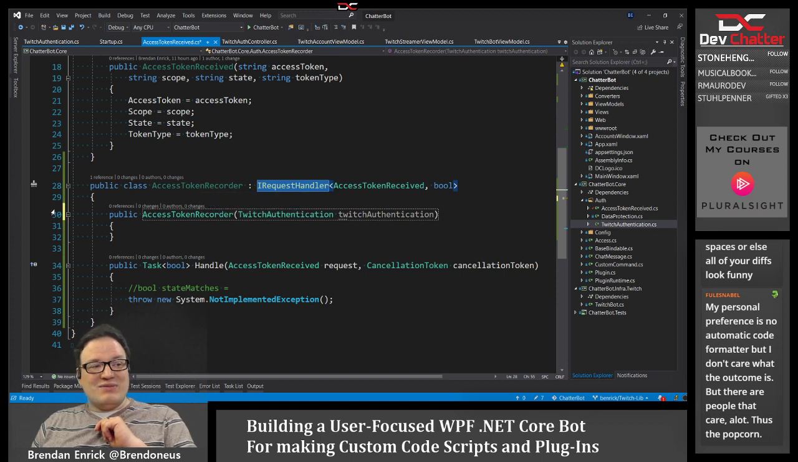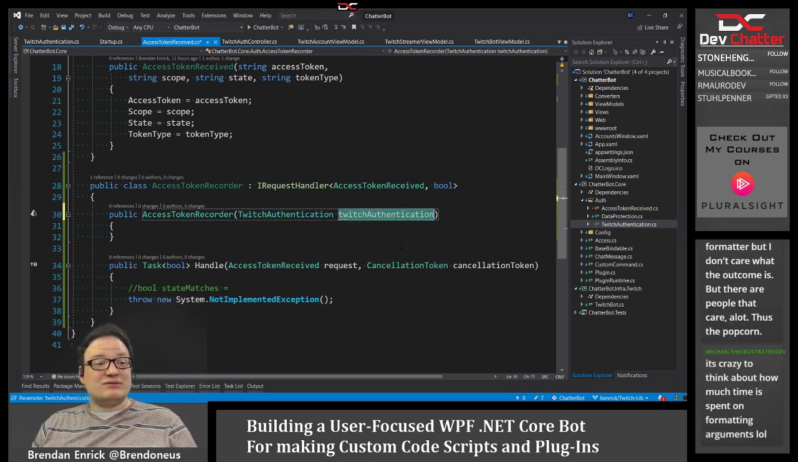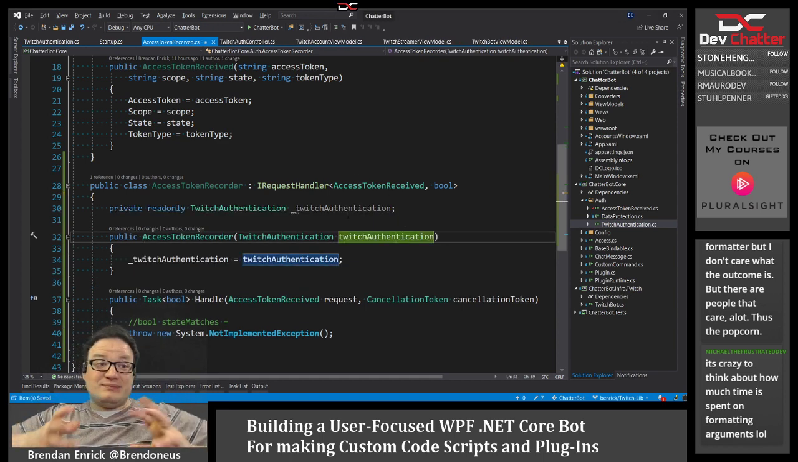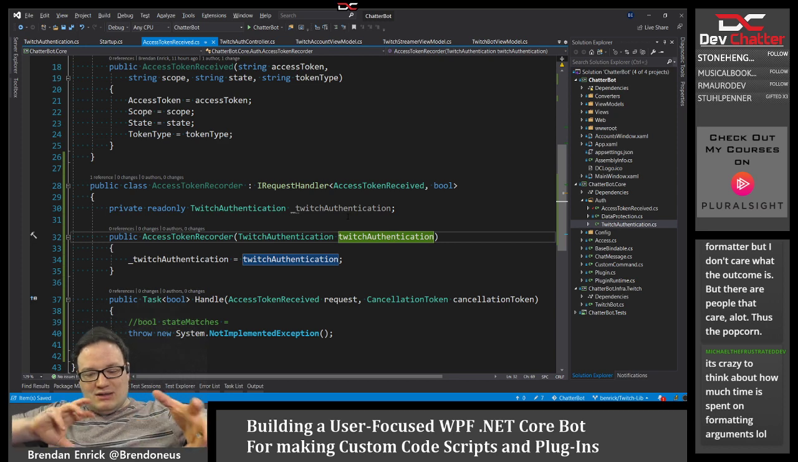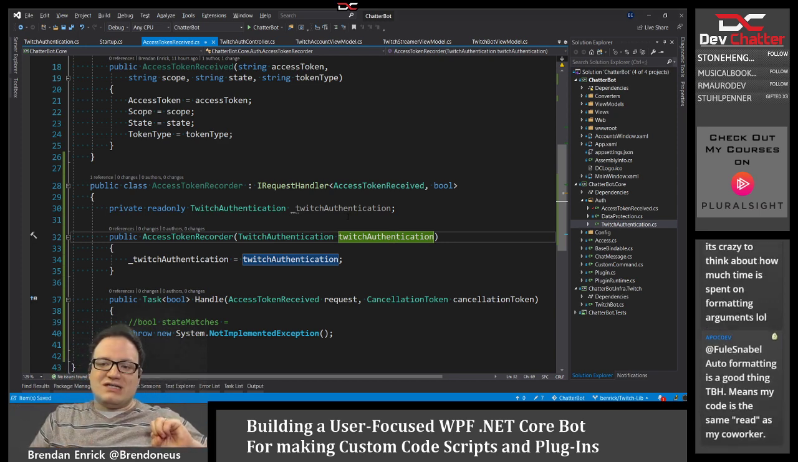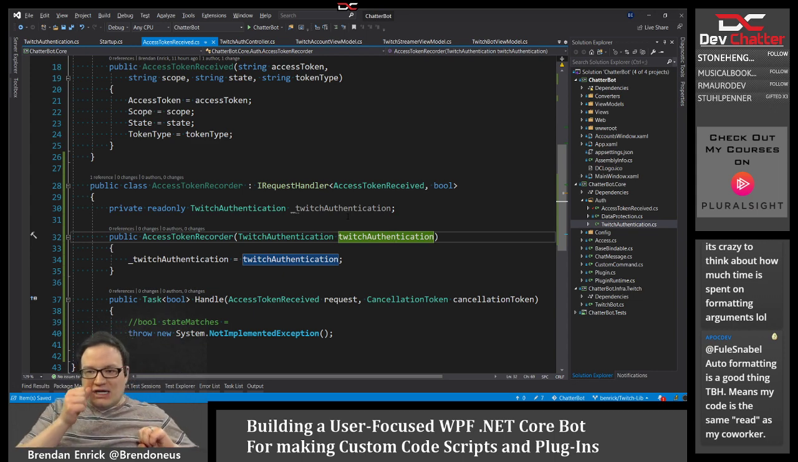When it does that, that means it's going to get IOC. This class is also registered with our container, so it's automatically going to get passed in here. And that means that I can save this right there. Twitch authentication is our class that is just keeping track of the authentications that we're doing.